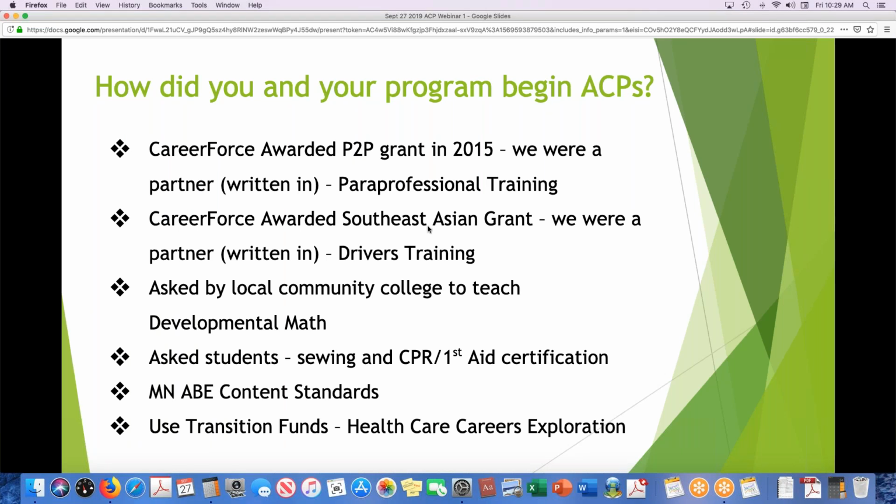So how did we begin? Our workforce was awarded a P2P grant in 2015. We were written in. Our relationship probably wasn't as good as it is now. And I'm sure we have all had experiences where we are partners with the grant, but really we were written in and then told about it later. So what we did was the paraprofessional training.